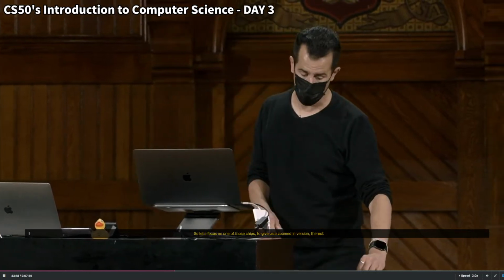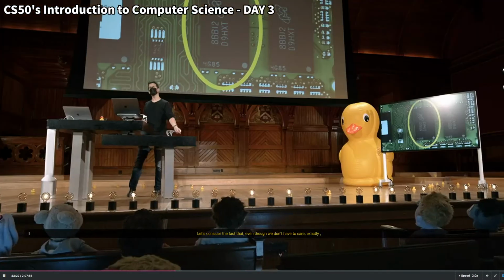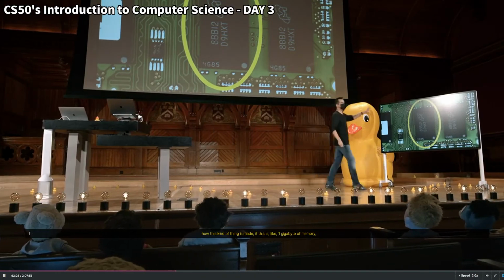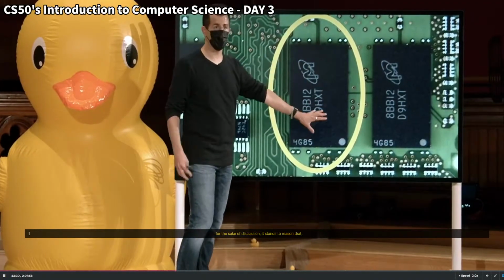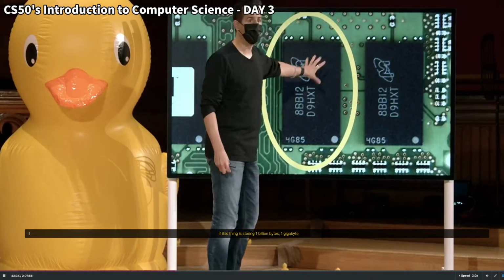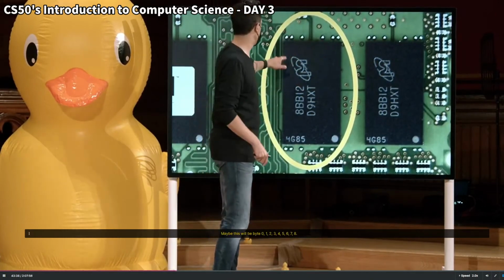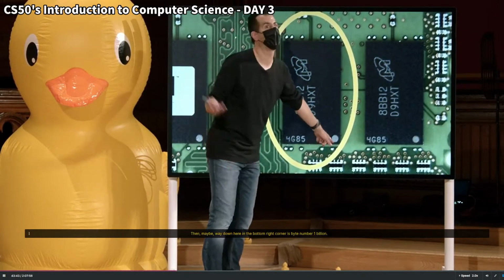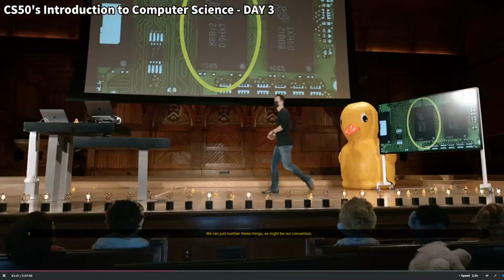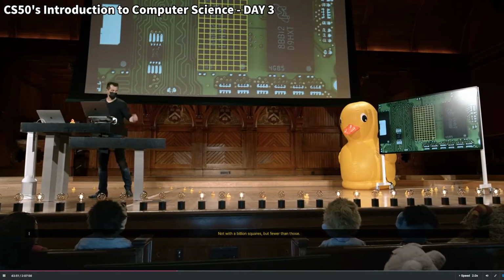So let's focus on just one of those chips to give us a zoomed in version thereof. And let's consider the fact that even though we don't have to care exactly how this kind of thing is made, if this is 1 gigabyte of memory for the sake of discussion, it stands to reason that if this thing is storing 1 billion bytes, 1 gigabyte, then we can number them kind of arbitrarily. Like maybe this will be byte 0, 1, 2, 3, 4, 5, 6, 7, 8, and then maybe way down here in the bottom right corner is byte number 1 billion. We can just number these things as might be our convention. So let's actually draw that graphically, not with a billion squares, but fewer than those.